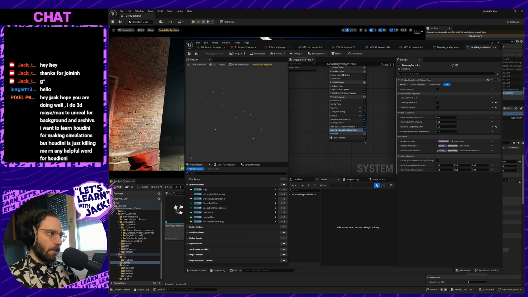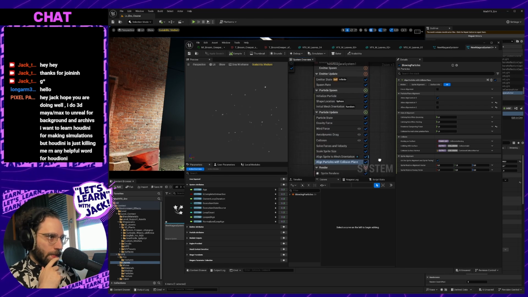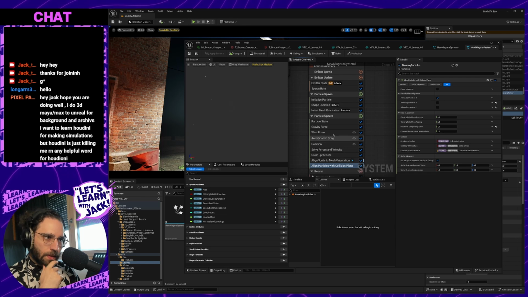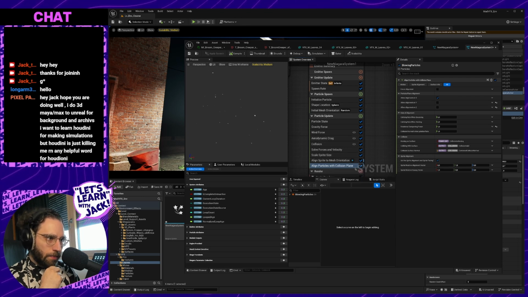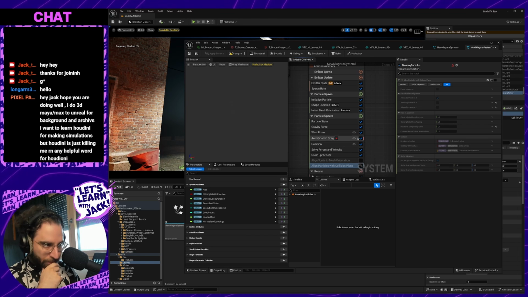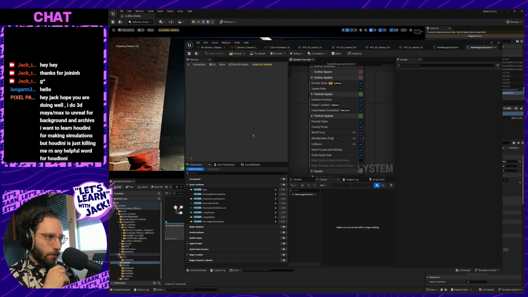Align particles with collision plane. What is making them spin, right? What is making them spin so much? Align particles with collision plane. It's probably this one, right? These two are. Yeah, fuck it. Without wind.